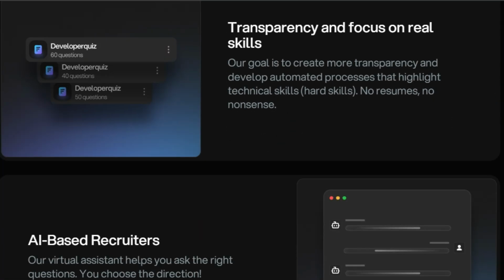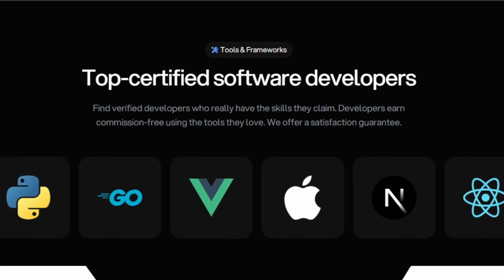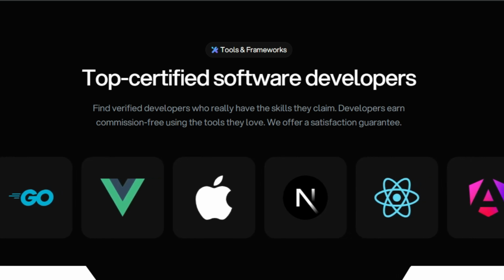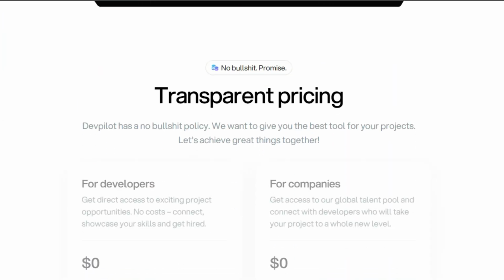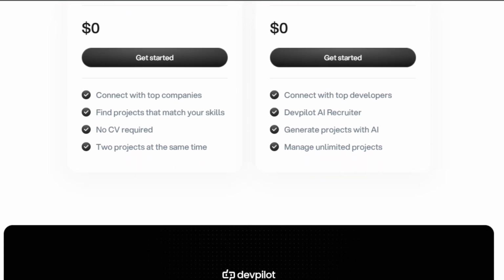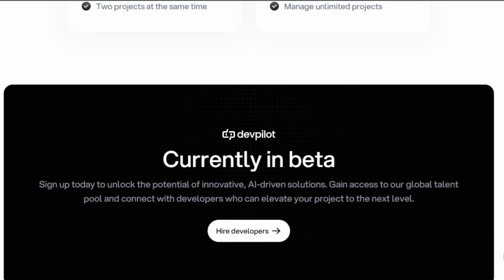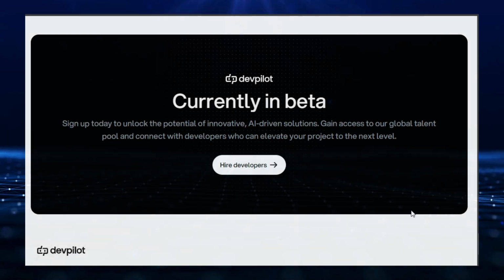Devpilot's AI-powered matching algorithm further streamlines the hiring process by connecting companies with developers whose skills perfectly align with their project requirements. This eliminates the need for time-consuming resume screening and ensures that companies are presented with a curated selection of top-tier talent within seconds. Devpilot also offers a no-bullshit pricing policy and a satisfaction guarantee, demonstrating their commitment to providing a transparent and trustworthy experience for all parties involved. Whether you're a company seeking exceptional developers or a skilled developer looking for exciting project opportunities, Devpilot offers a cutting-edge solution that embraces the future of software development in the AI era.